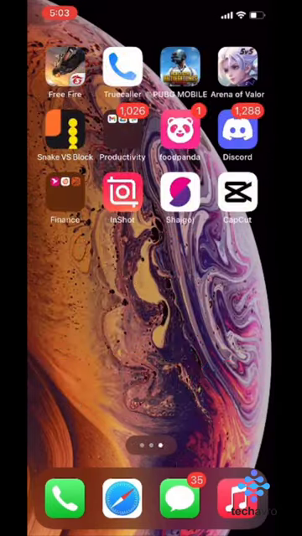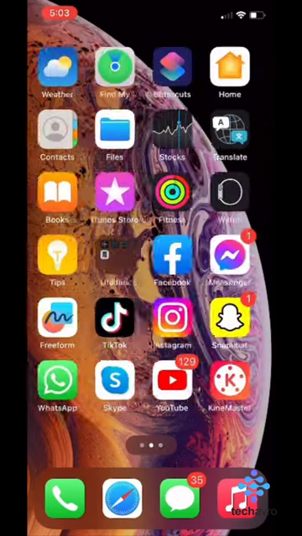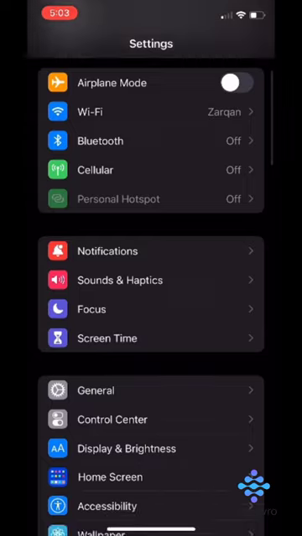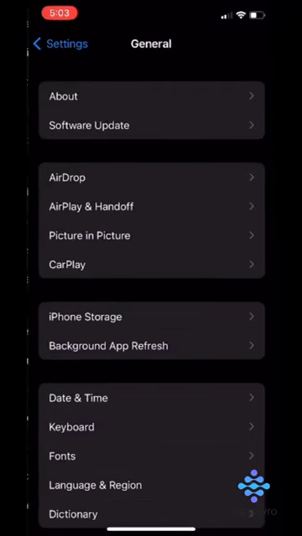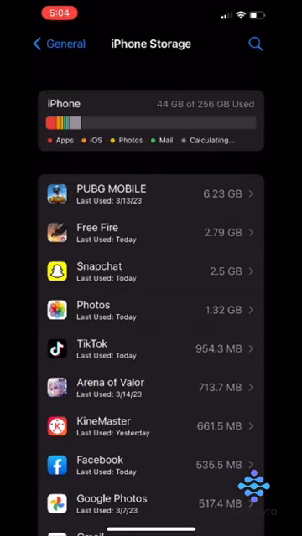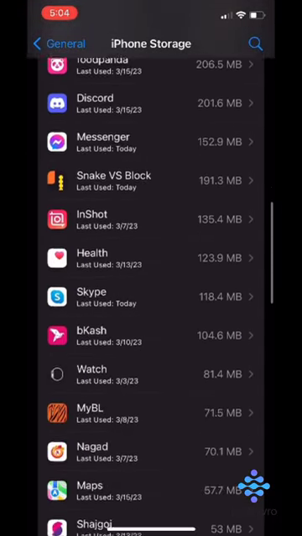So today I'm going to show you how you can remove cache from your phone. So for that you have to go to your settings. So go to settings and then from here go to general, then tap iPhone storage. So from here you can remove any app's cache from here.